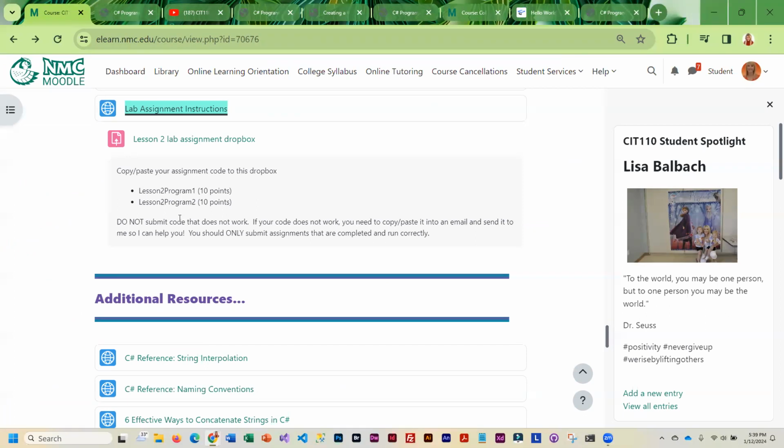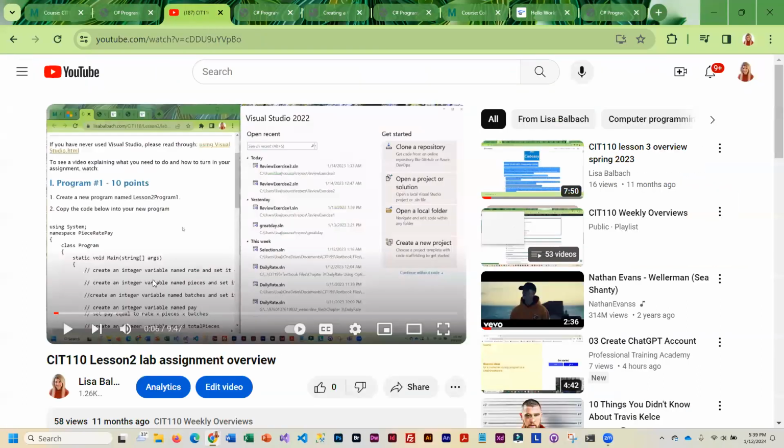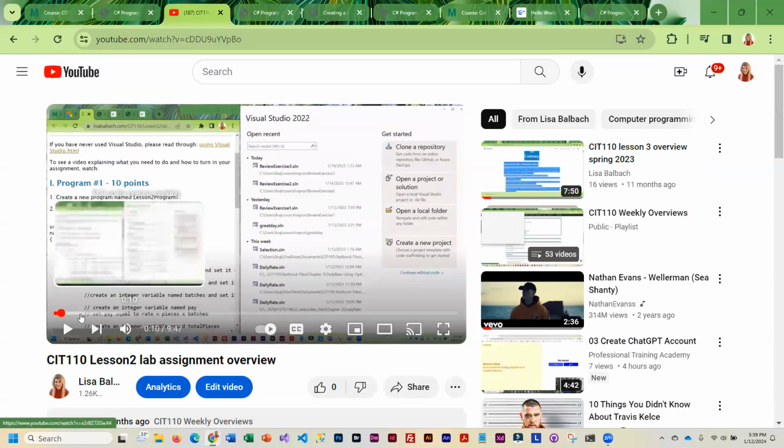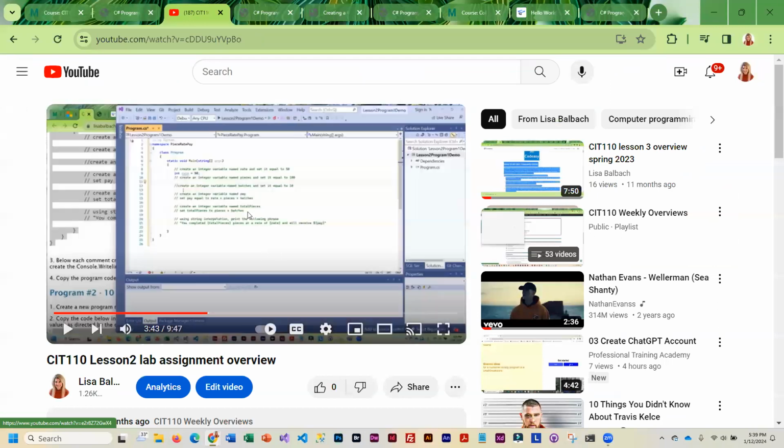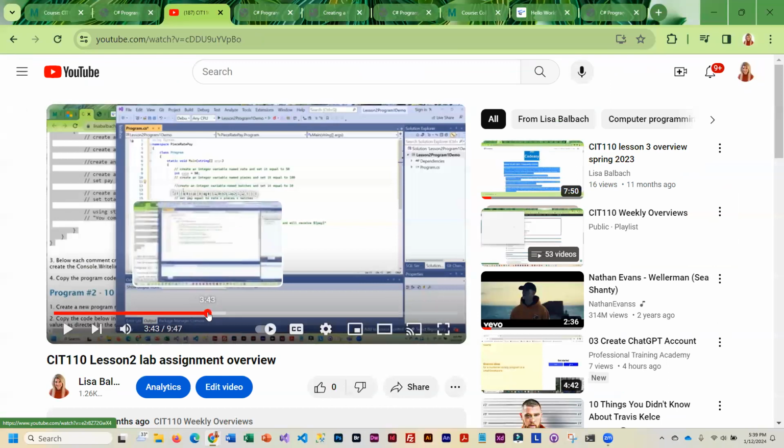Once you are done, you are going to go into Visual Studio, copy the code, and paste it into the Dropbox. Okay, and I'm pretty sure the video shows you how to do that too. Go through here. You can see that I'm starting to go through and code it out.